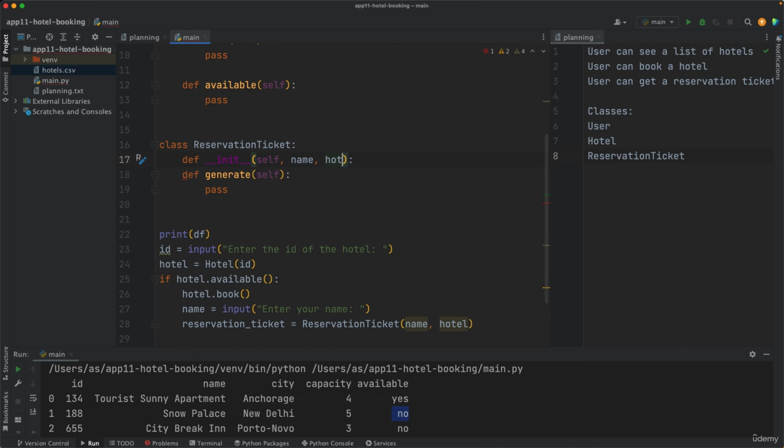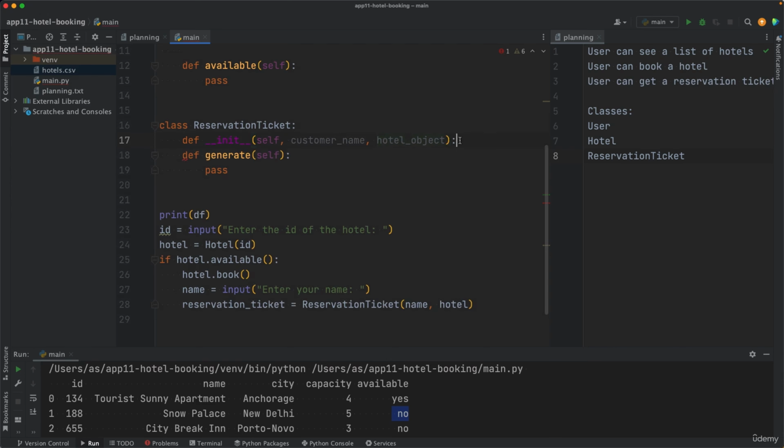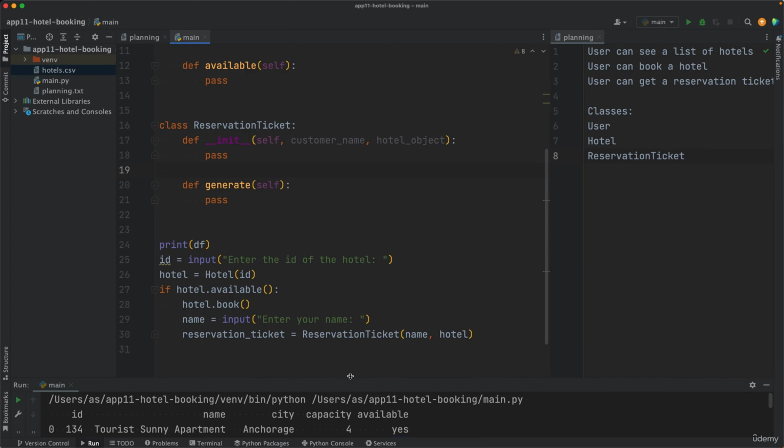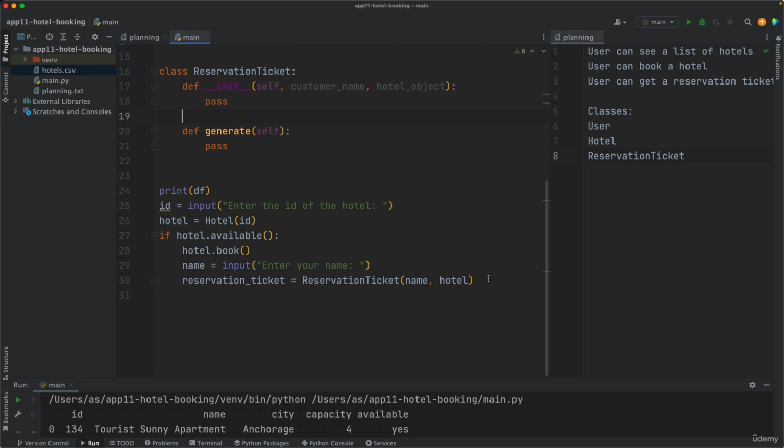Self, name, hotel. So these are just two variables. Don't confuse them with these variables. And actually I can change them to customer name so that you make the distinction. Hotel object, perhaps, and just pass for now. And then, so once we create an instance of that ticket, then we point to that instance, and then we point to the generate method of that instance.